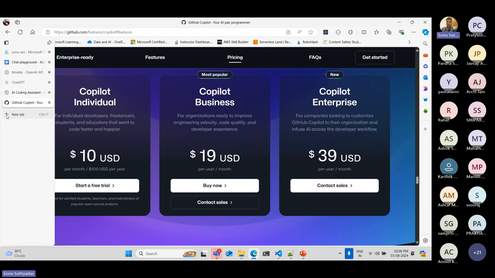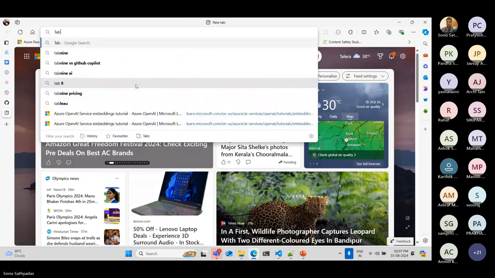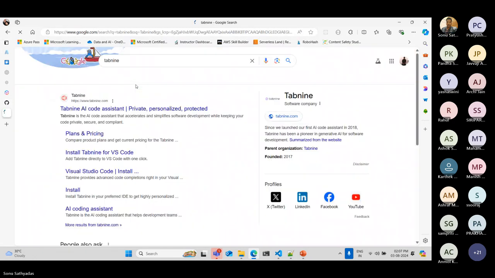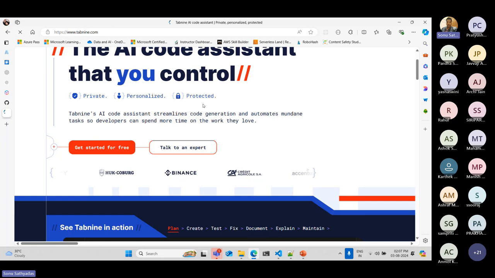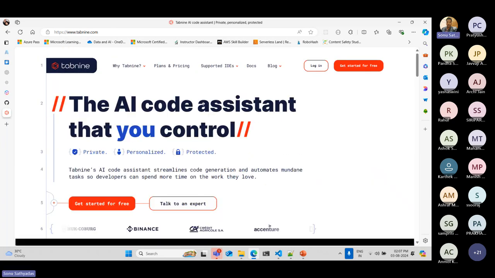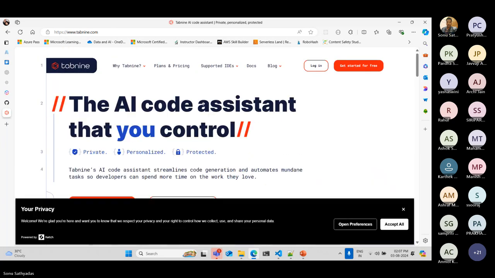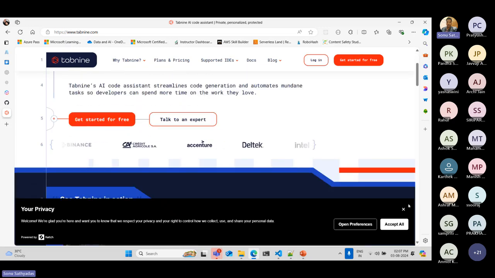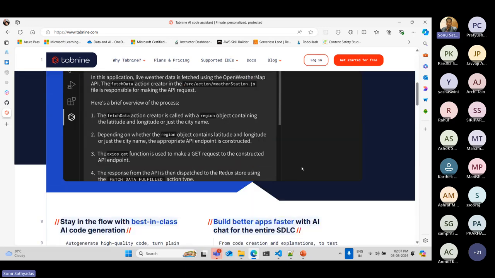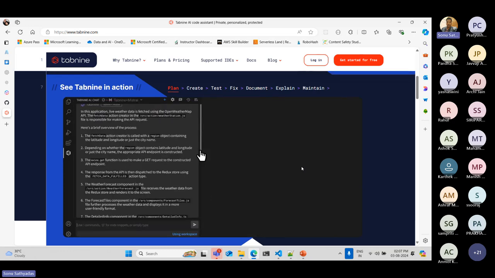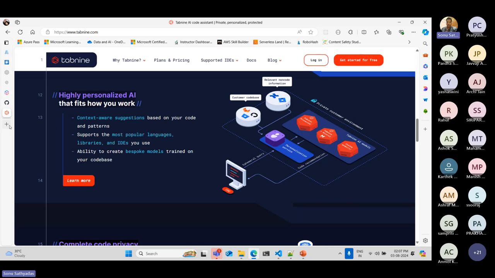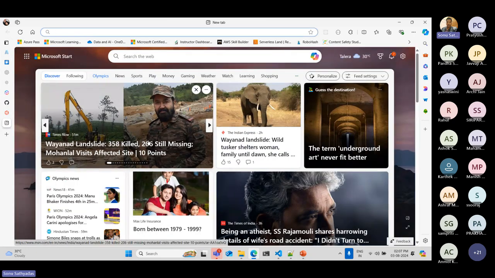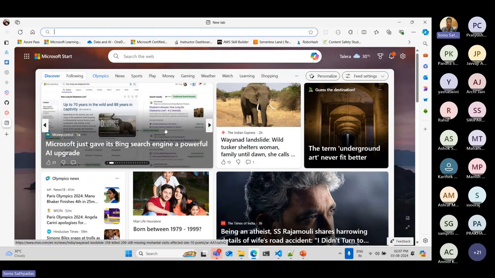And similarly, we also have Tab 9, which is also a code assistant tool. We can see this is also a tool that you can use for generating the code and explaining the code, translating the code, and many more things you can do with that. Similarly, many other AI assisted tools are available.